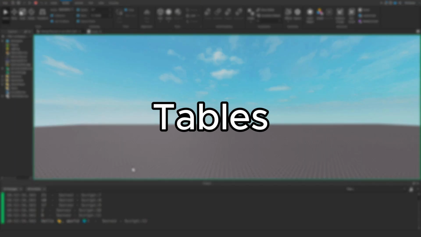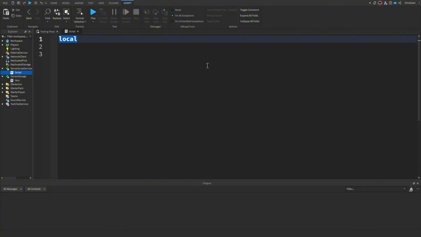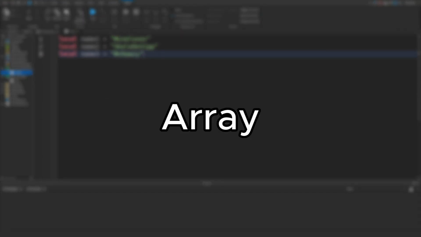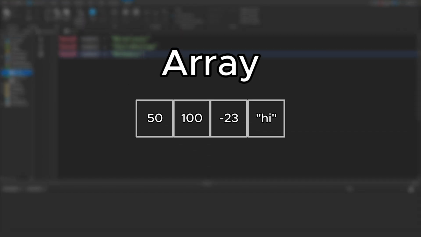Now let's talk about tables. When we code, we usually need a nice way of grouping values together under one label instead of multiple, which is where tables come in. A table, also known as an array, just holds a list of values where each value can be accessed using its position in the array.